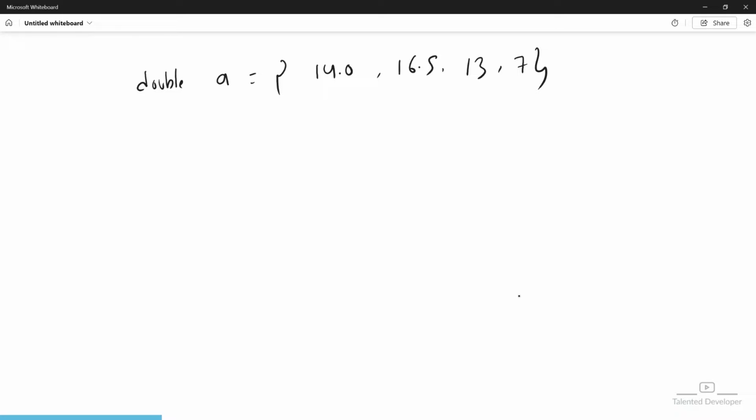So we know the count is 1, 2, 3, 4, but how are we going to get all the values? Definitely we need to use a loop. Here we are going to use a for loop, and in this for loop we'll try to get the values one by one. Before that, we'll declare one variable called sum.